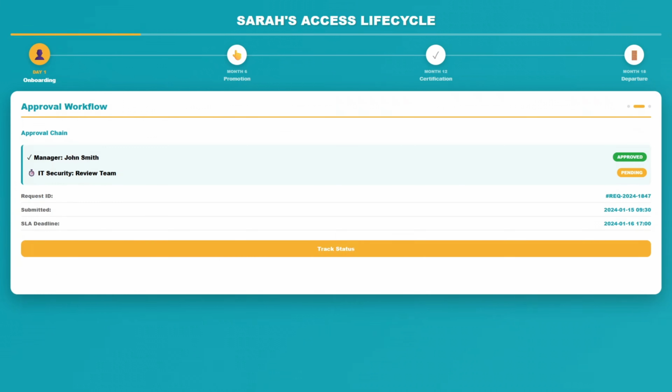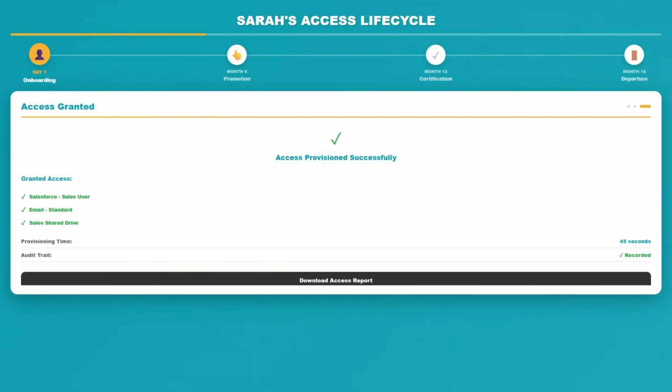Once the request is submitted, since the manager is the one requesting, it is automatically taken as approved, and then it is sent to the next approver, in this case IT security. Once all the approvals are done, the access is provisioned automatically by the IGA system. Everything is recorded, all good here. Sarah can start to work.